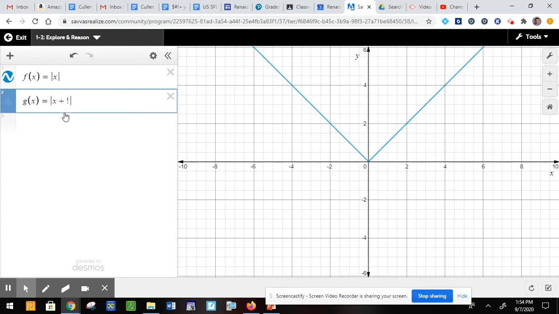So let's try 1. If I add 1, so the blue one is the original, just f of x equals absolute value of x. The black one is the new one, g of x. So when I added the plus 1 in there, it moved it to the left 1. If I change that to 2, it moves it over to -2 for the vertex, right? If I move it over to 3, it moves left 3. Plus 4 makes it left 4. 5 makes it left 5.